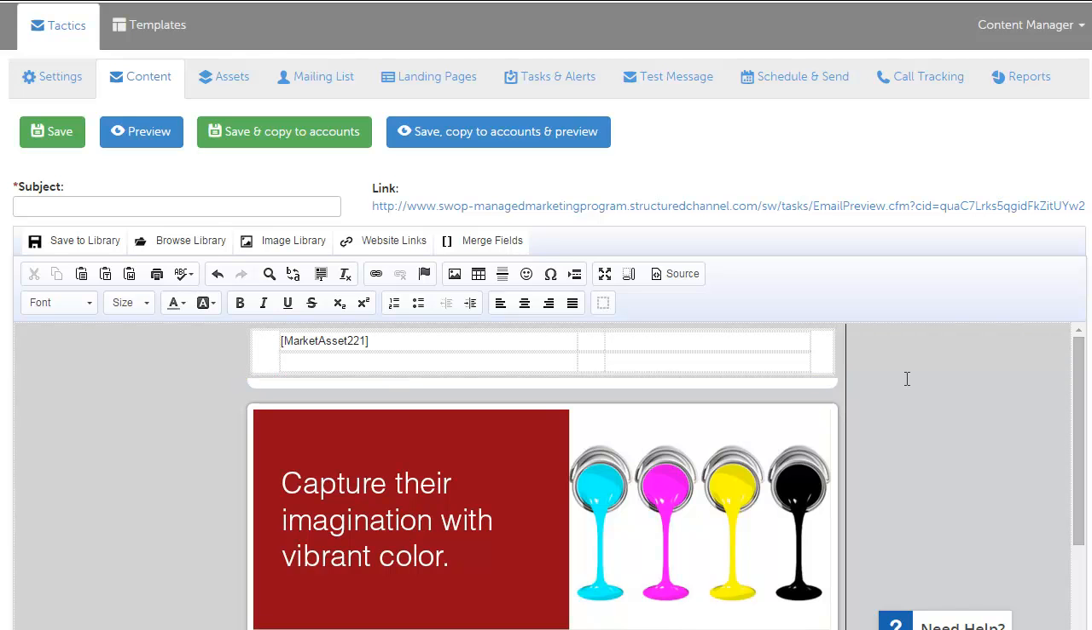And now maybe I would like to add their phone number in this upper right hand corner, and again I know the market asset for that because I've done it quite a few times, and that is market asset 222. So at this point what will happen is when the partner picks this specific email, the system will take it and put their partner logo in this upper left hand corner, and then it will take it and put their phone number in the upper right hand corner.